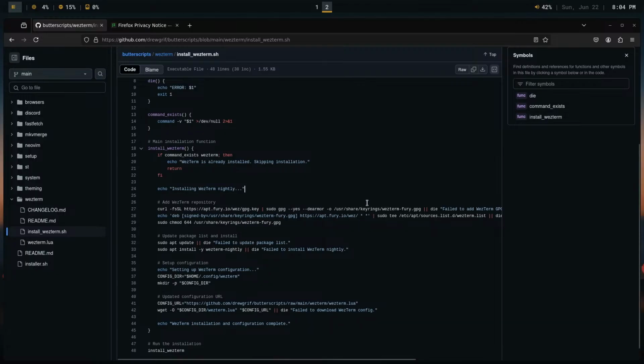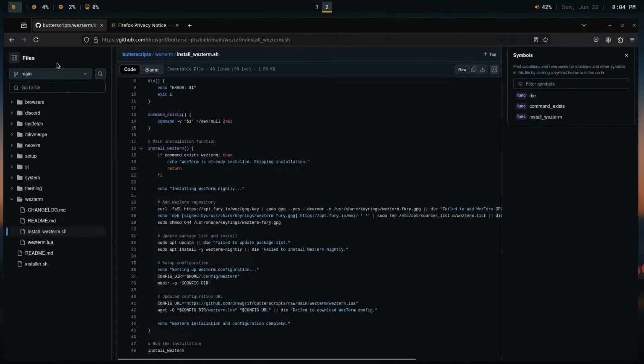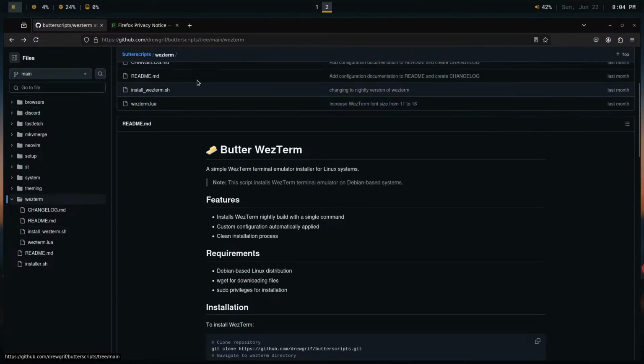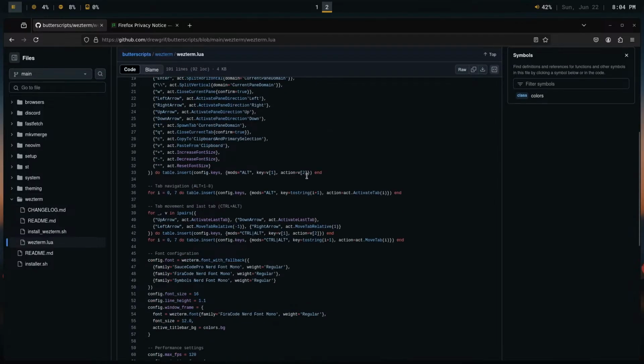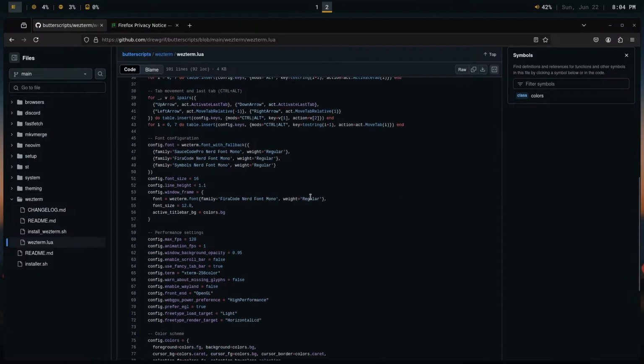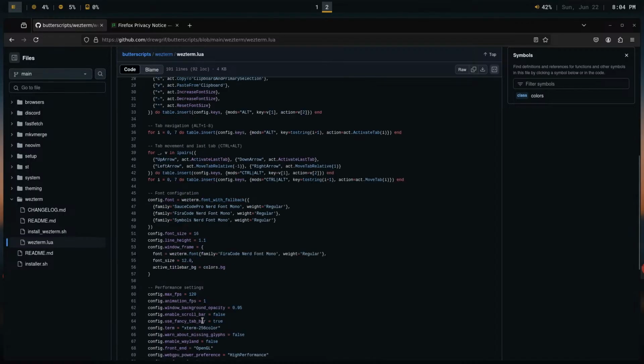So if I hit super enter, boom, it's just there, and I like the fact that I can use my Lua and have it behave the way I want it to on every single machine. So I just use this Lua configuration file and everything gets perfect.